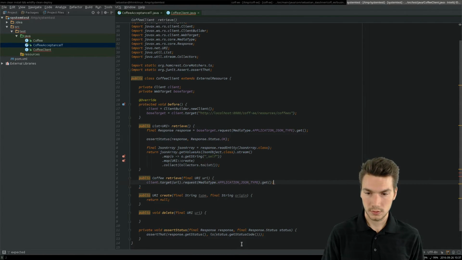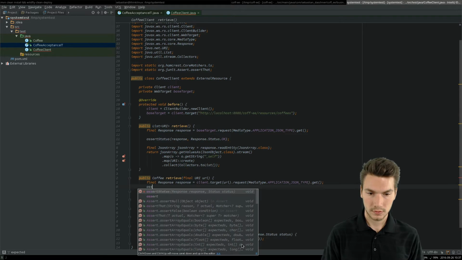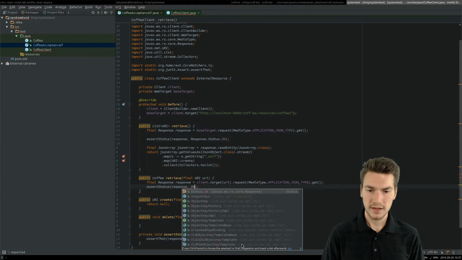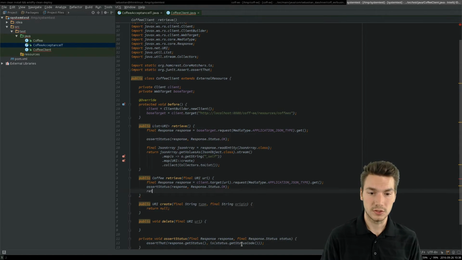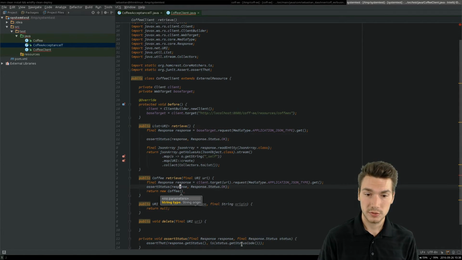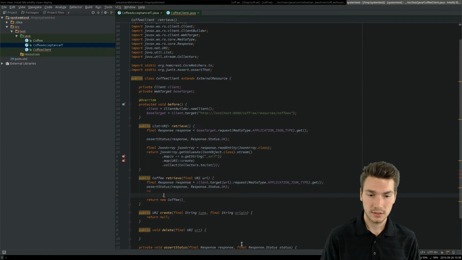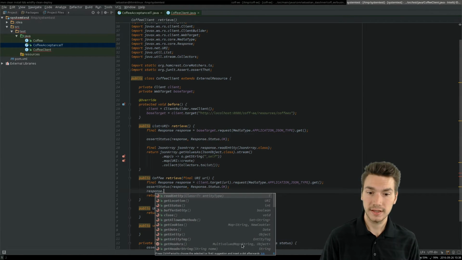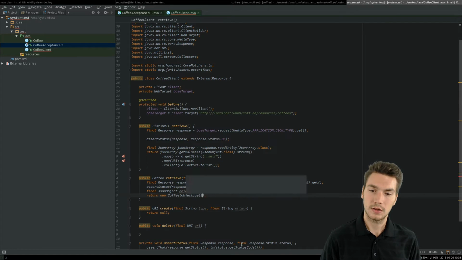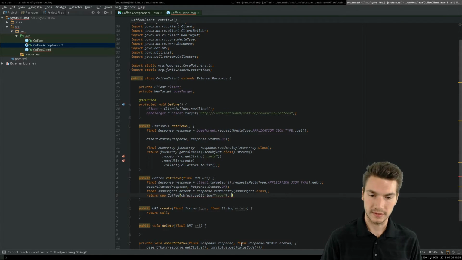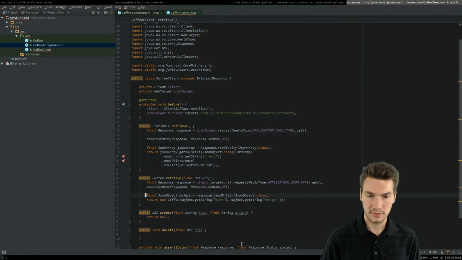And read that again with the status OK. And now we want to create this new coffee object with the type and the origin, which means we need to read the JSON object again from the response, and then call and get the type and the origin here from the response.